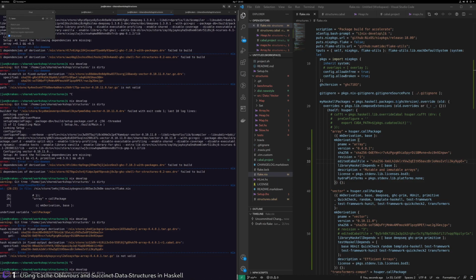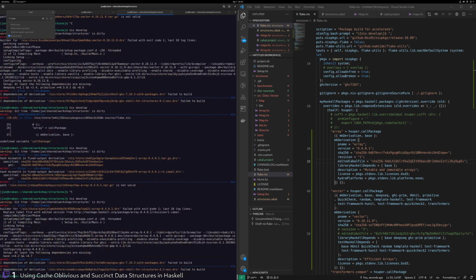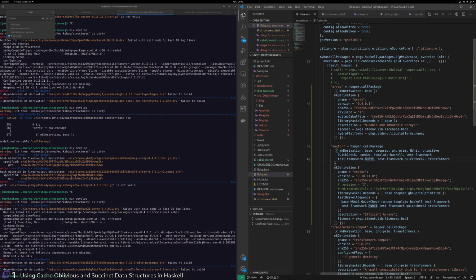Array 0.4.0.1. And now our base is not right. We have base 4.8, I'm pretty sure, with Haskell 7.10. So yeah, no, that doesn't work. Apparently that just doesn't work.